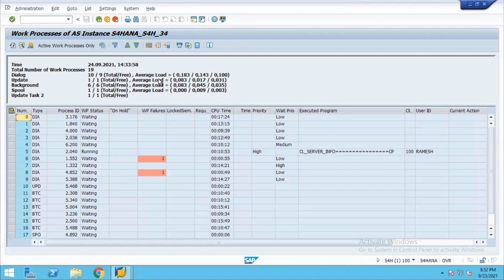Okay, so here there are 3 calculations: total, average and free load. Here the average load will be calculated on each work process. How many requests are getting generated? That is the average load.